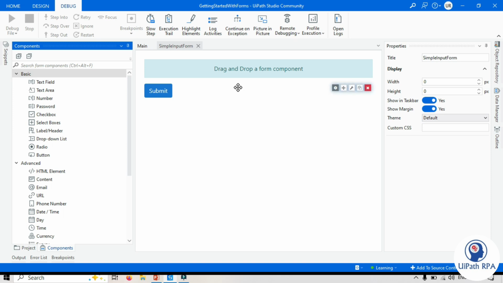If you want to design a text field where the user can input, you can use text field. For text area, let's say you want to put an address, so you can take text area. If you want to add numbers, you can use number. If you want to create a login form, you need a username and password. So for the password, you can take this password.